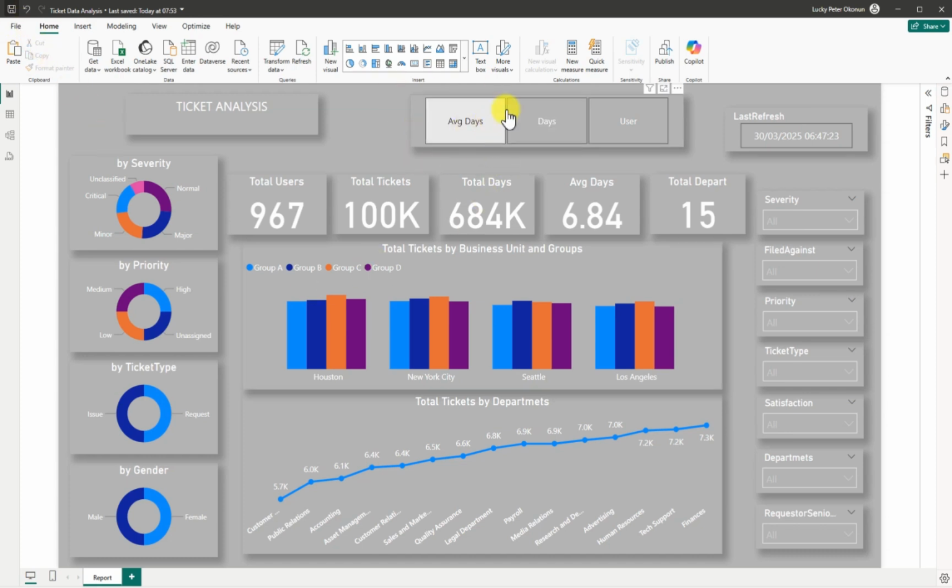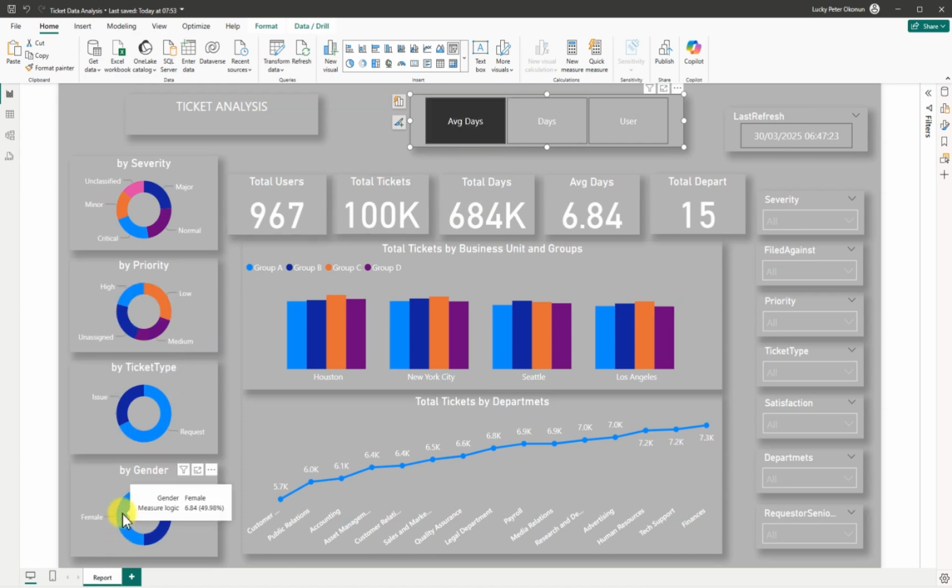So you can see, we come back to our average days and let's see what happened. So you can see what is happening. Gender female, you can see average days is 49.98. Then male, you can see the average days is 50.02. And when you come to the issue, how many issues are we having? We're having issue of 3.73. You can see then we have the request of 7.88. That is request and then issue.